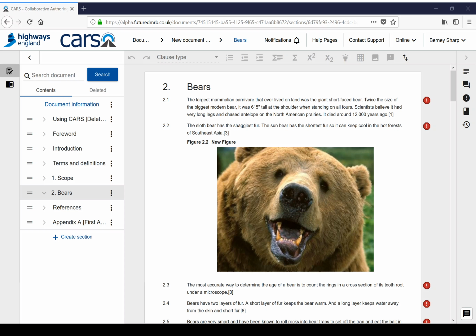Hello, this video is to show you how you can use the new changelog feature in Cars. The changelog is a record of how your old DMRB document has been updated to produce the new one. It's something that you'll want to do towards the very end of your drafting process, else you'll find that you need to redo parts of it at the end.